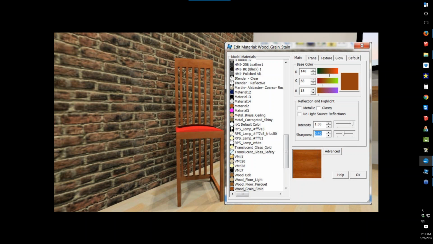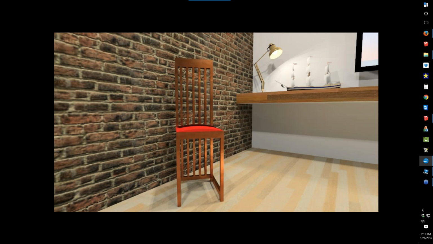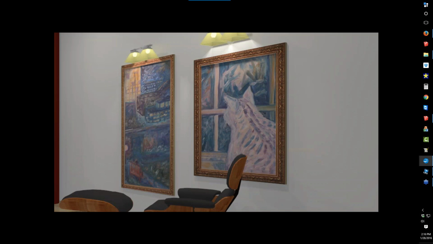Now I'm making it a very intense reflection because I want to see the reflection from across the room, and then I'm lowering the sharpness because wood is not going to reflect like a mirror. So I'm making the surface rough like wood by lowering the sharpness value. So I get very, very nice reflections of the light on this wood.